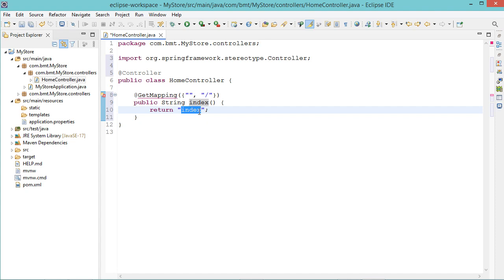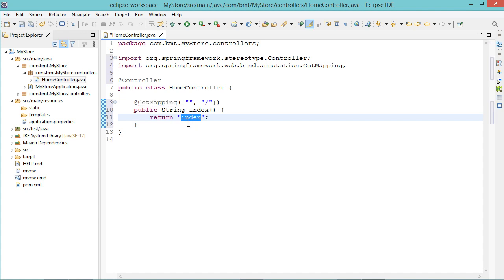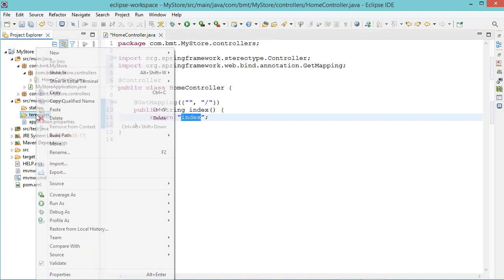So now we need to create this page. But first, let's add the required package. Then let's create the page index.html, and we need to create it in the templates folder.